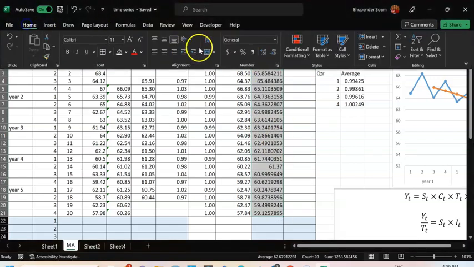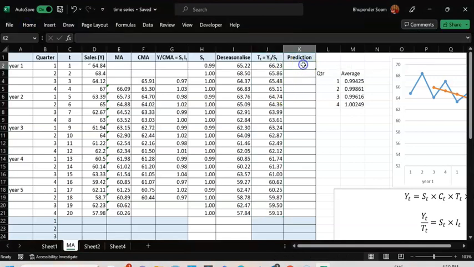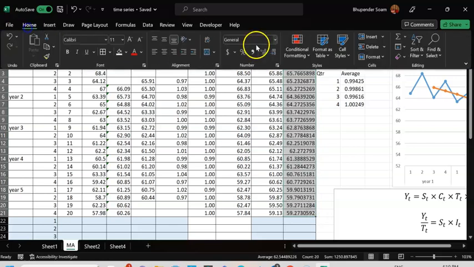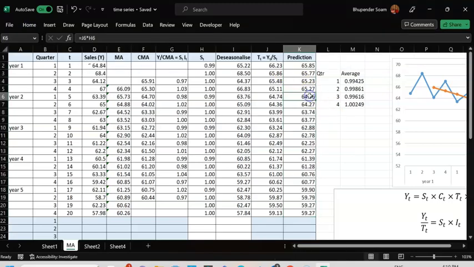As simple as that. So I've got my trend values, and now my prediction would be trend times seasonality right here, and that's how my prediction goes. You can check that. That's my prediction using moving average.